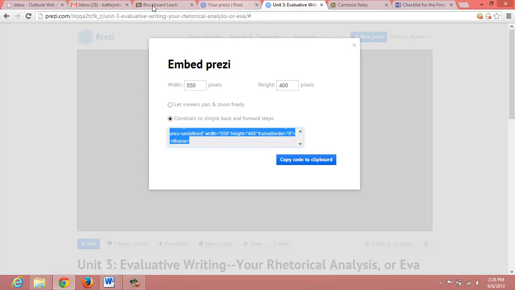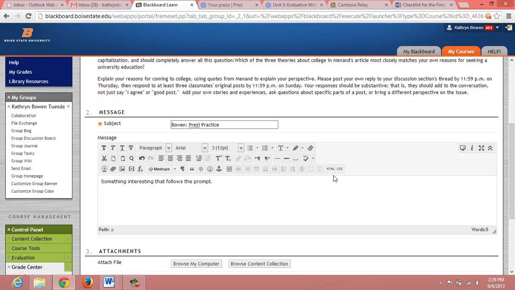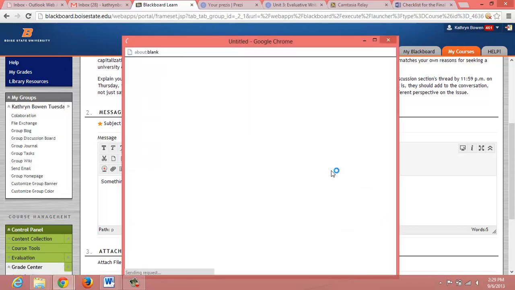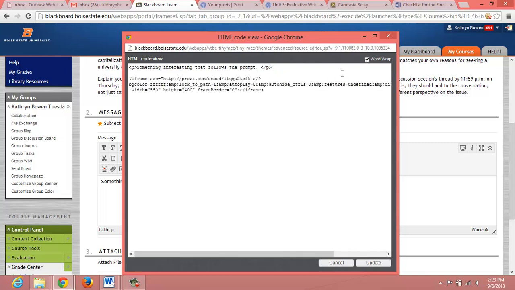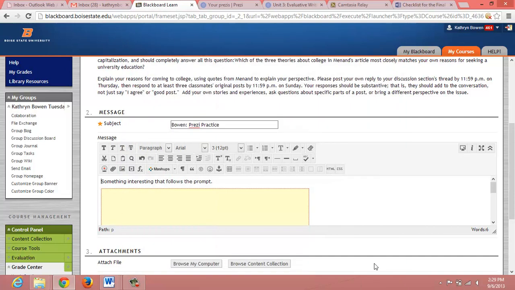Copy the embed code. Then you'll want to find the HTML button in your Blackboard thread. Okay, so you'll click on that. If you put it directly into the discussion board comment area, it won't work. So just paste it down here. The next important thing to know is to uncheck the word wrap box. If you don't uncheck it, again, your Prezi presentation will not show. Okay, and then you'll select update.